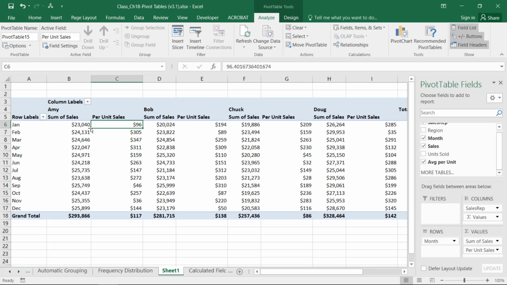Let's change this name to something else, maybe per unit sales. Okay, and we have it now for each person. In January, Amy sold $23,040, but the average unit she sold was 96. Bob didn't sell as much, but he sold more expensive items. Next, let's add on their commissions.